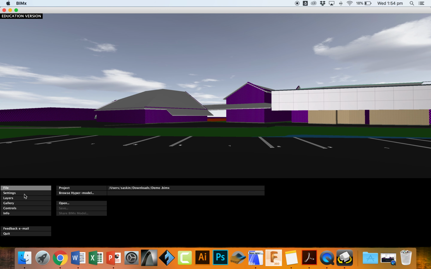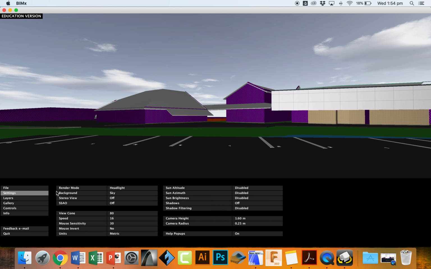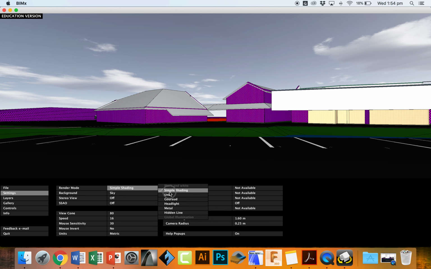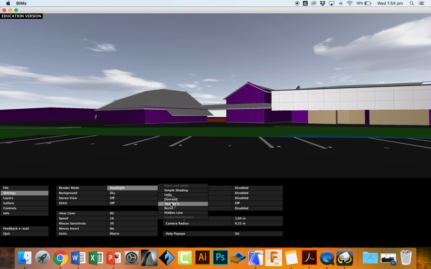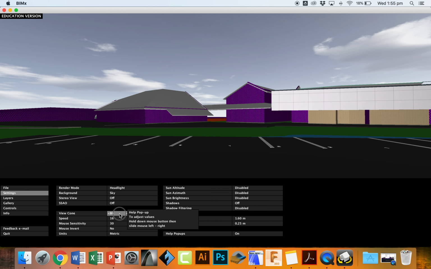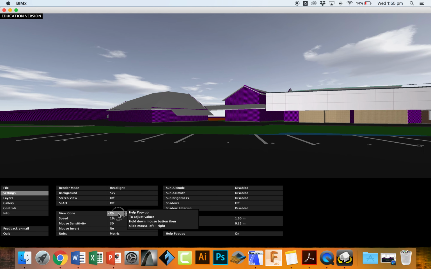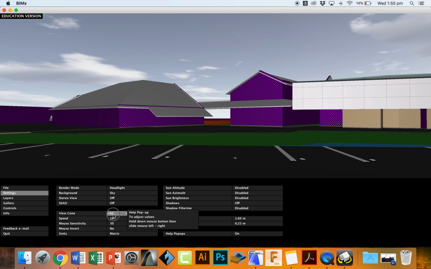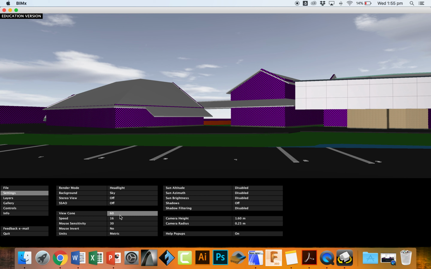If you go to settings, there's a few things you can change in here. Render mode, there's just different types of ways of viewing it, I suppose. What was it on? Headlight, I think it was on. Oh, look, you can turn the sky on and off, stereo view if you had goggles on, sort of stuff. Normally, viewing cone is 80. That's probably a little bit high. You could probably bring that back to about 60. I'm sort of dragging that in and out. 60 is more realistic. Speeds, mouse sensitivity, I'll leave that all as is.